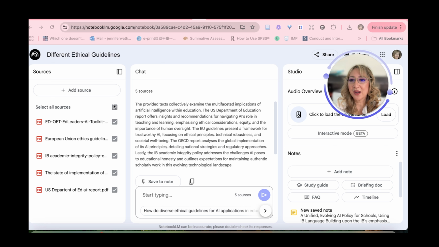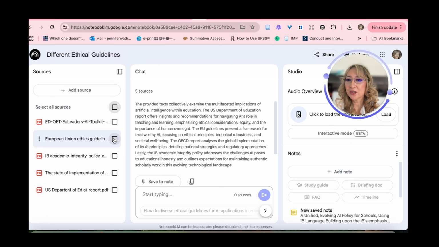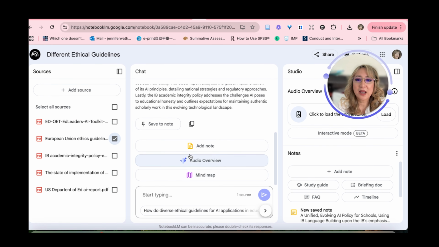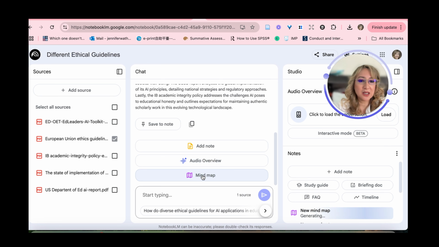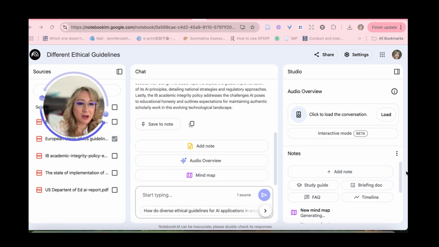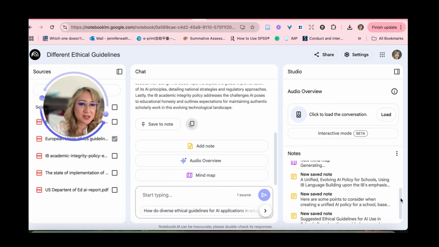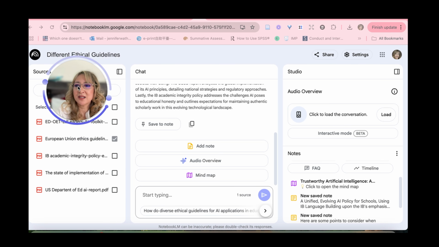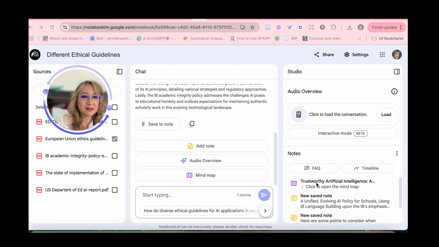I'm going to unselect all of them and just select one of them. Let's have a look at the European Union Ethics Guidelines. And then if you scroll down, I've got the mind map option here, and you can see it's generating a new option in the bottom right corner here. Let me just scroll down so that you can actually see it. There it is. It's generating still. Okay, and click to open the mind map.